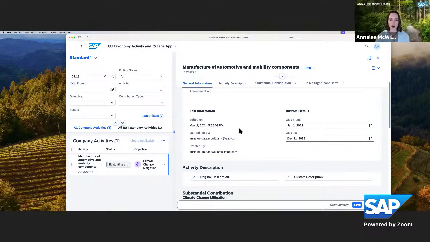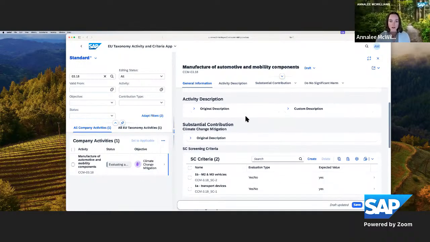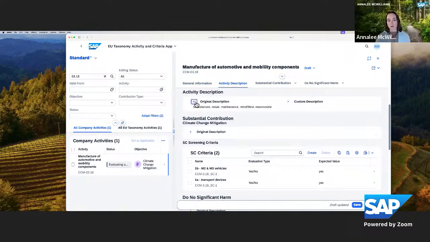Again, you see we have our edit information here. We have the custom details, which tell you the validity of this criteria. And then we go down into the exploration of the activity itself.